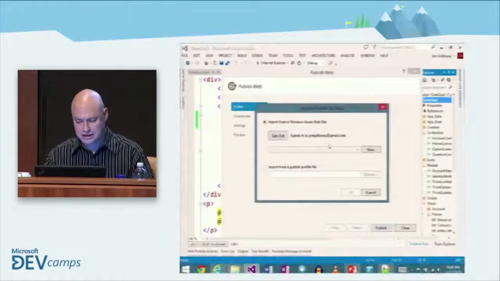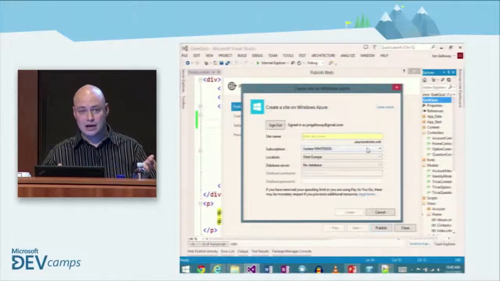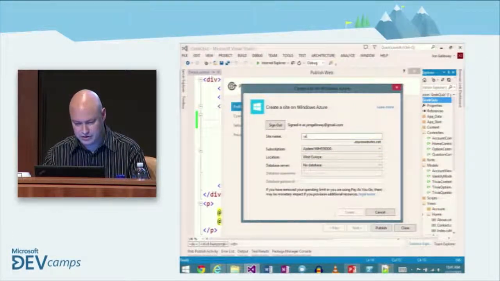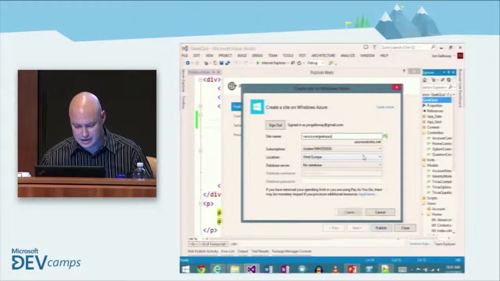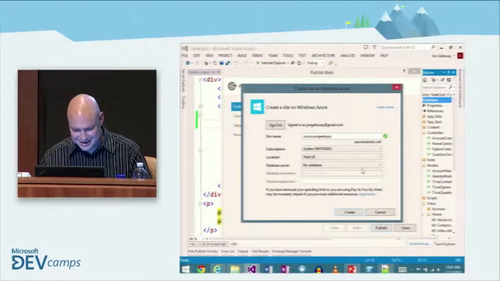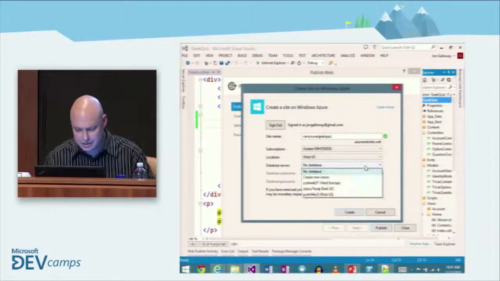Now I can say New. This is actually going out to Windows Azure, and it's creating a new Windows Azure website for me. So we'll call this Vancouver Geek Quiz. I'm going to create it not in Western Europe; I think we'll go with West US today. And I don't have a database, and I really need a database, so I'm just going to create one.